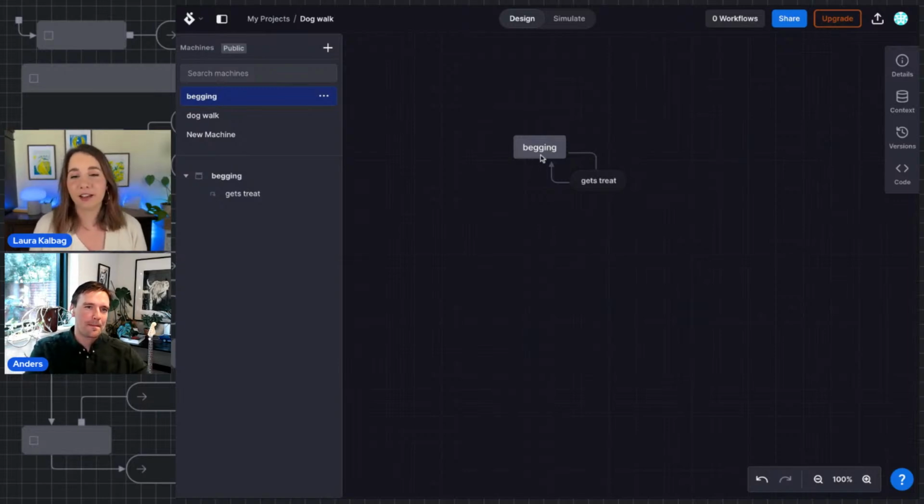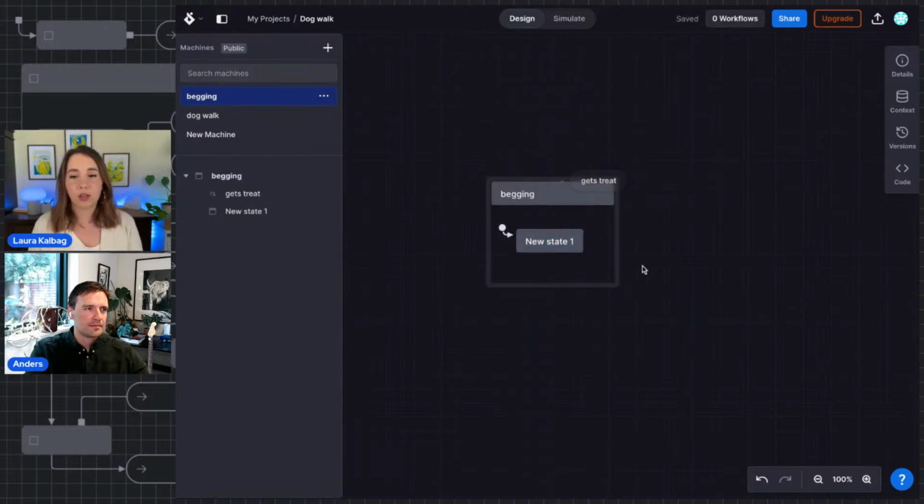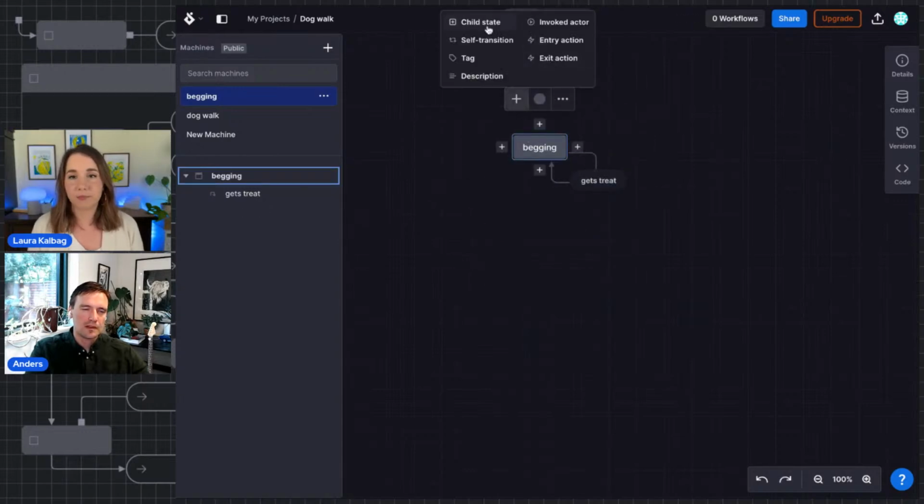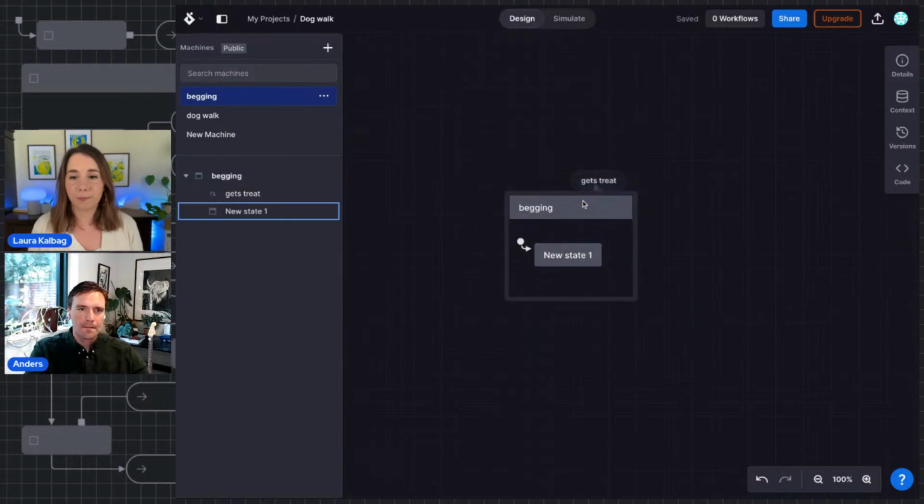Let me think. An example of another transition, trying to think in the context of a dog. I'm thinking of doing an eventless transition. So you can have, oh, I've done something funky there. Oh, that's because this is the root state. Okay. So there we go. We've got our transition.